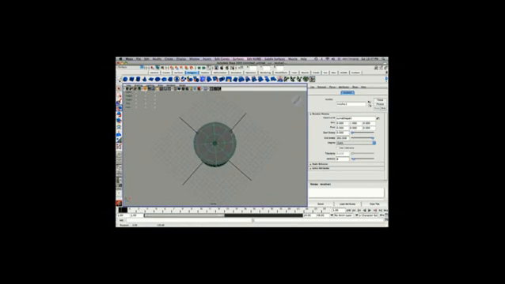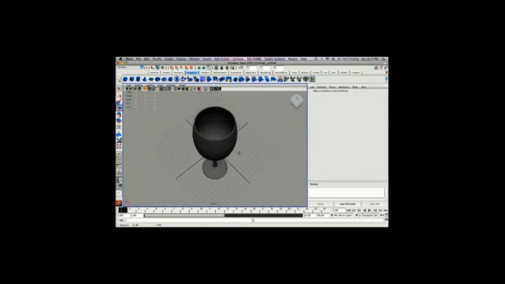So this is a pretty neat looking wine glass, which is a simple way you can create a wine glass using the CV curve tool or the EP curve tool. You can do other stuff with this, such as create tires and things.